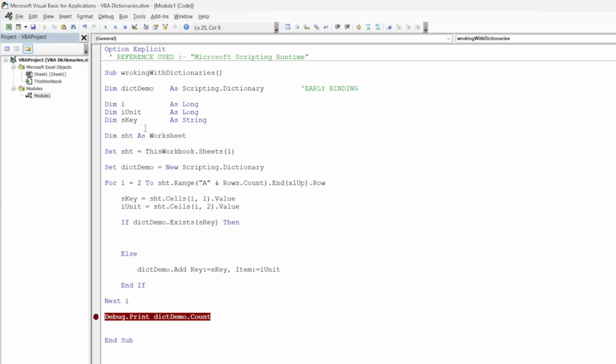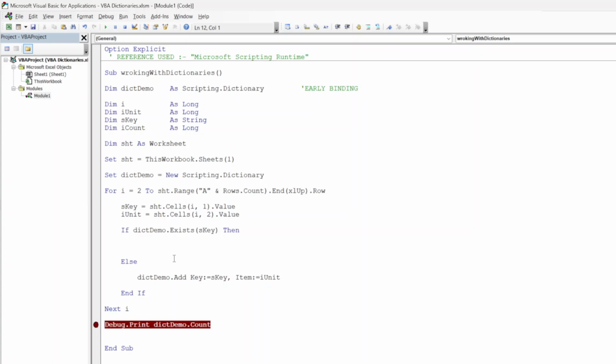So let me just declare another variable, Dim iCount As Long, and let's use it here. So iCount would be dict_demo, and in brackets we are going to give the key name. So when we use dict_demo and then give the key name in the parentheses, it gives us the item. Okay, we will see how it works.